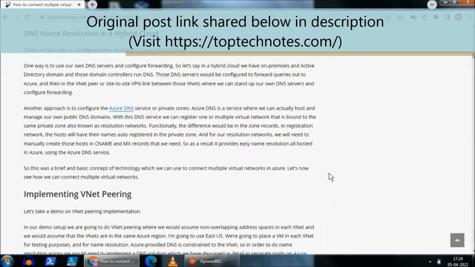Another approach is to configure the Azure DNS service or private zones. Azure DNS is a service where we can actually host and manage our own public DNS domains. With this DNS service we can register one or multiple virtual networks that are bound to the same private zone, also known as resolution networks.